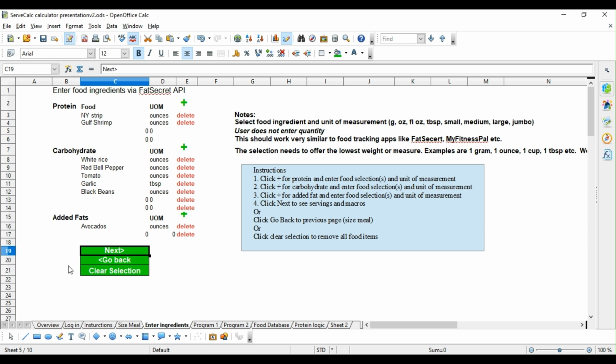Okay. So the way ours is going to work, though, is we're going to have a section for protein. And what one would do is click a plus button that would send them to a menu in which they would key in New York strip. All right. And a drop down menu would happen, and there'd be various forms of New York strip. They would select the one they want. And then they would enter or select the unit of measurement. In this case, I've got ounces.